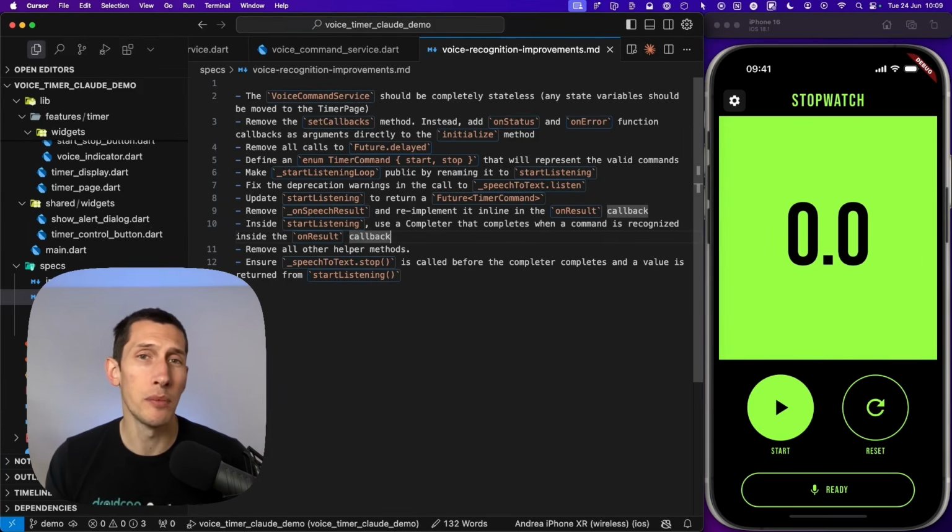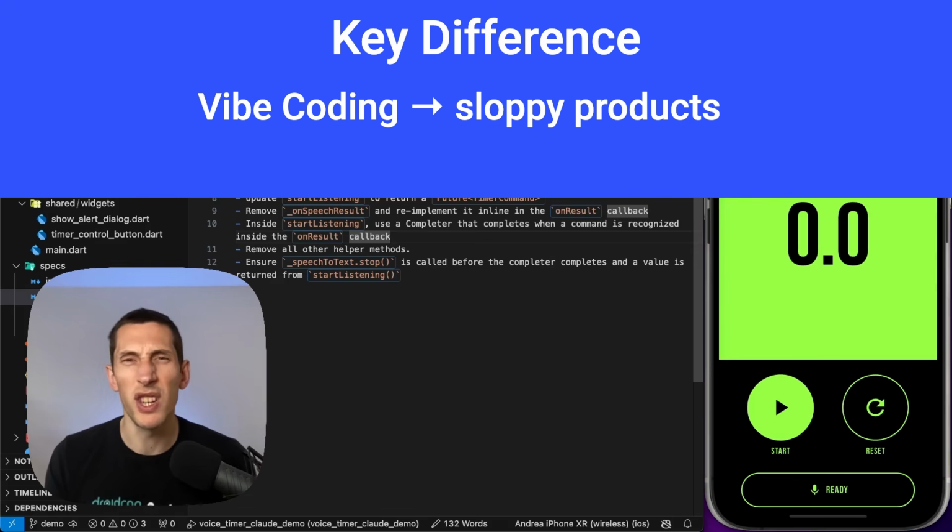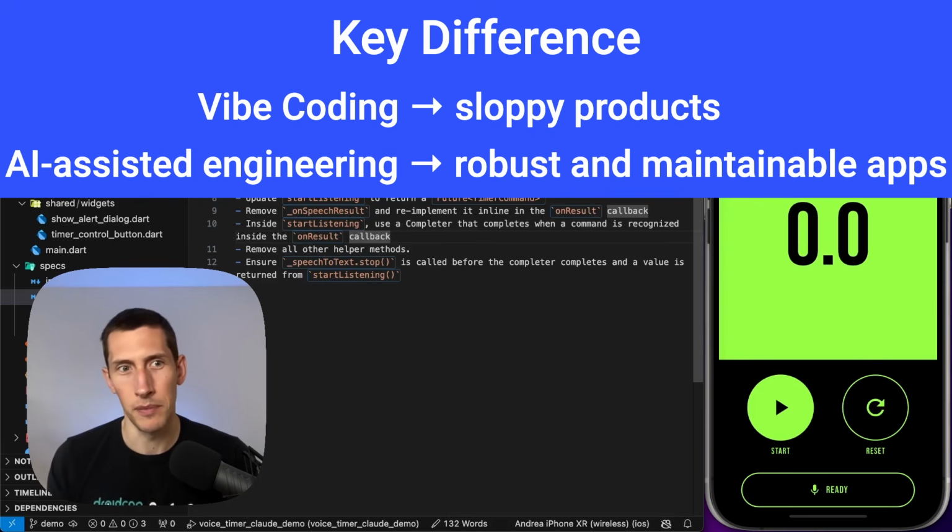Because it can handle boilerplate, figure out API usage from the documentation, generate complex logic and tests, and write most of the code for you, and honestly, it feels quite magical. In fact, following these lessons makes all the difference between vibe coding, which only produces sloppy products, and AI-assisted software development, which helps you build robust and maintainable apps. And I don't know about you, but I'd much rather be in the second category.